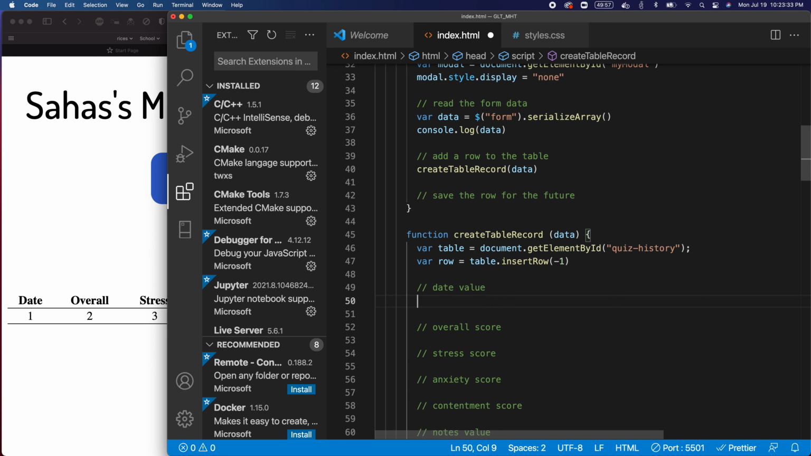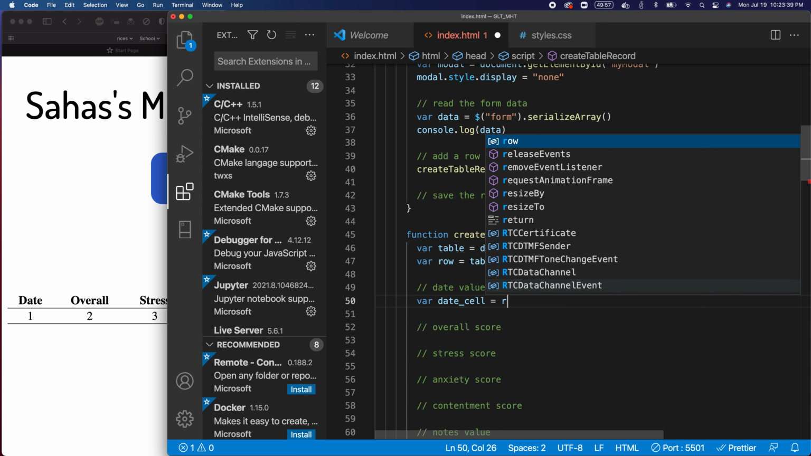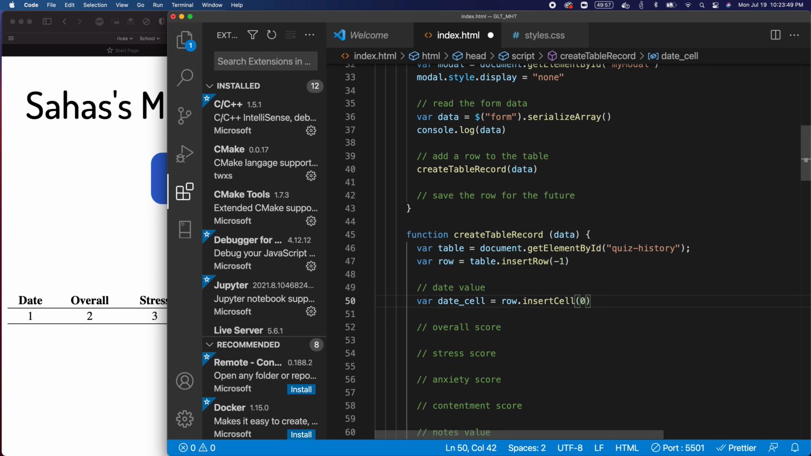So to do that, we have to say something like var dateCell equals row.insertCell, and we want it in the first position, and first would be a 0 because it starts counting from 0. And now we've created a cell at the first possible location in the row, and we're getting a reference to it called dateCell. And with this dateCell, I'm going to say dateCell.innerHTML equals data[0].value.